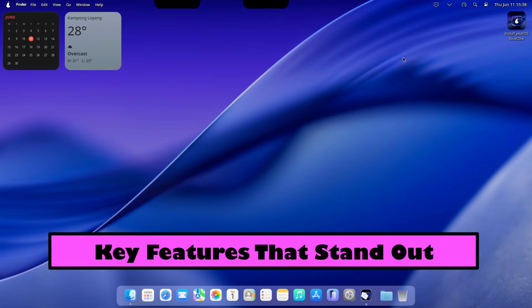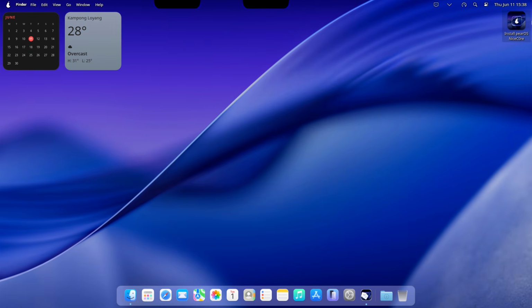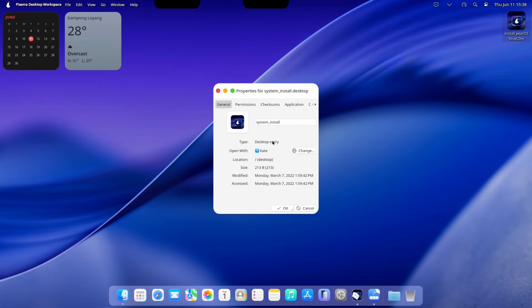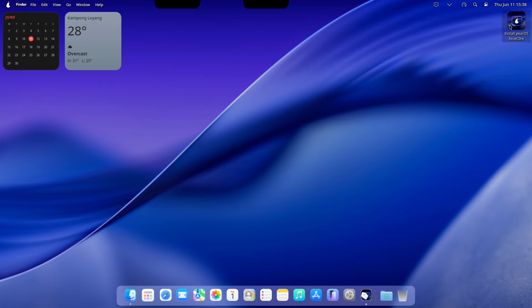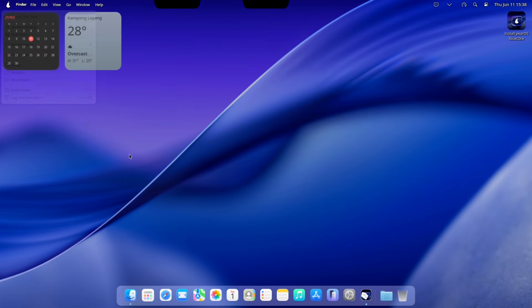Now, let's talk about the key features that stand out. First, the liquid gel design. Fluid glass morphism with beautiful blur and depth. It looks stunning in dark mode and adapts, though not always perfectly, to light themes. The overall effect is elegant and modern.